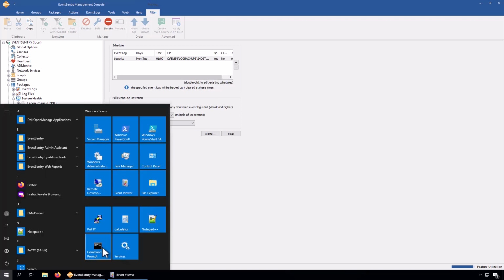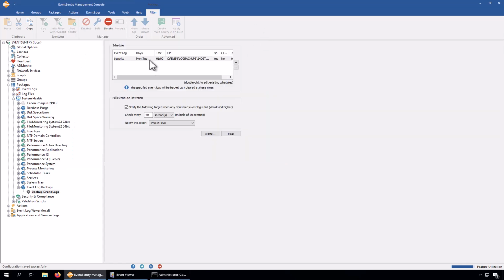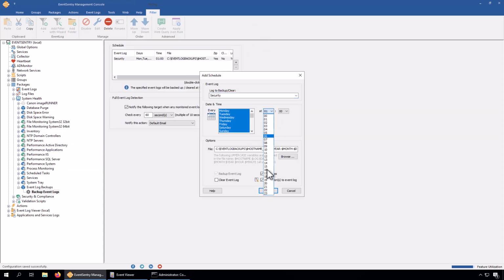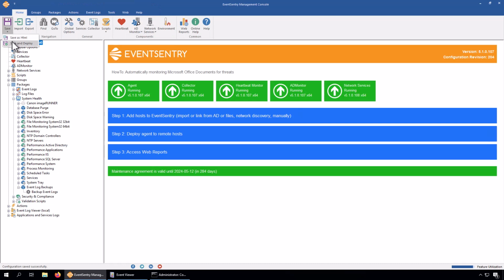So to start off with, let's create a directory here called event log backups. It's a good thing to have that. Let's take current time. So we're going to create a backup at 4:45. Should be just enough time for that. And again, we're doing a security backup. I'm going to clear it just for the heck of it, and going to deploy it.